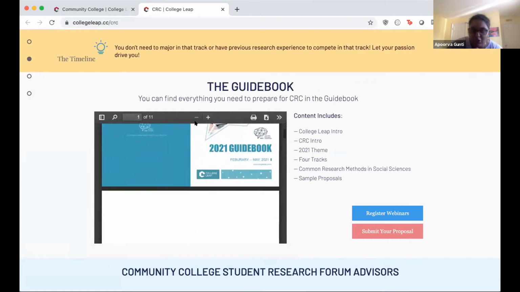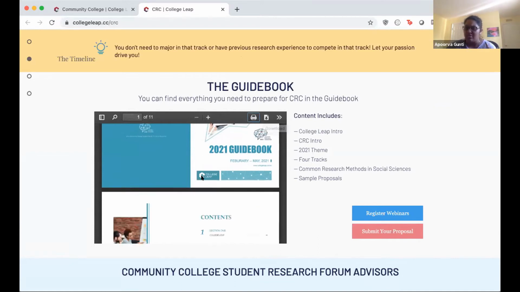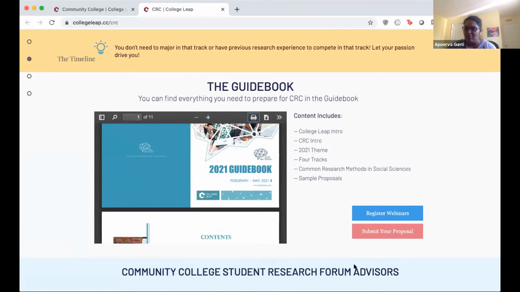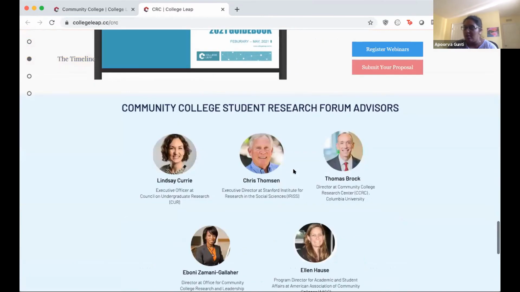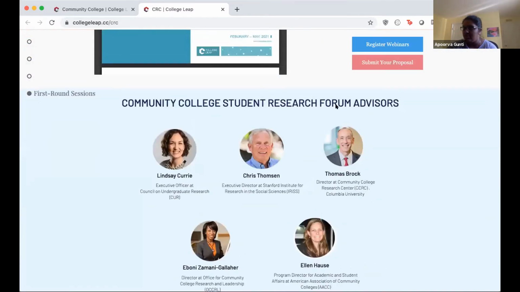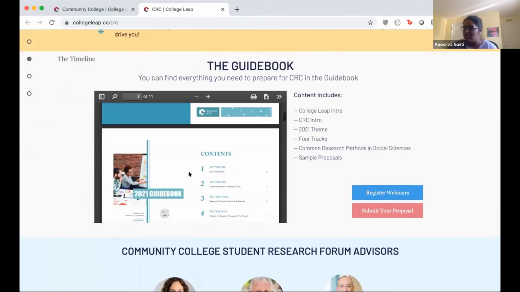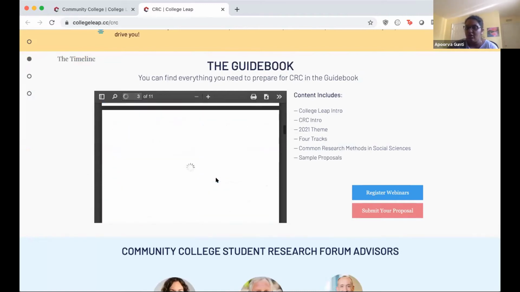But yeah, you can click on it to save the PDF and stuff like that. I hope this answers your question. This is where you can find it. It's toward the bottom of the page, above the Community College Student Research Forum Advisors. And then this is just the thing that I showed you earlier. Hope that answers your question.